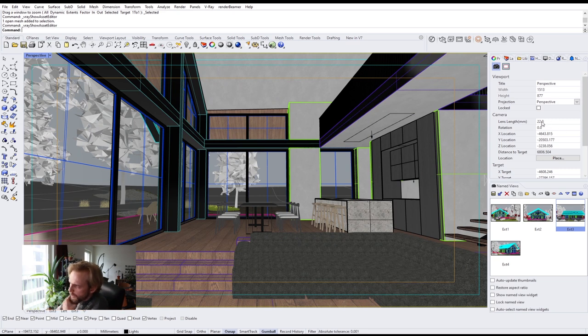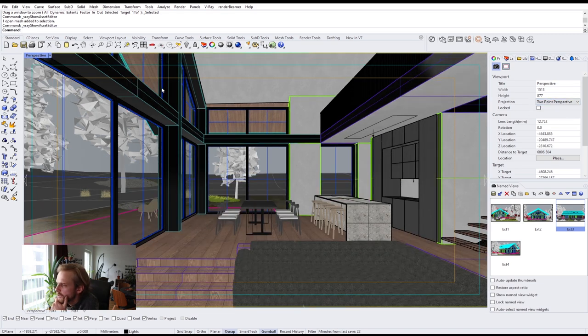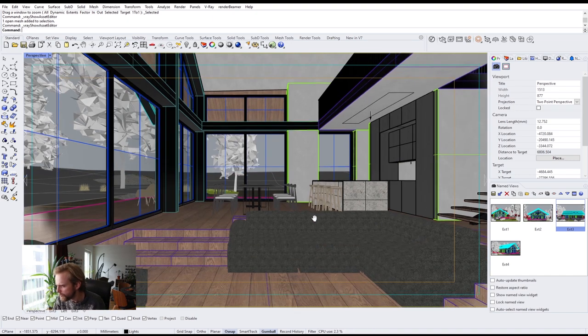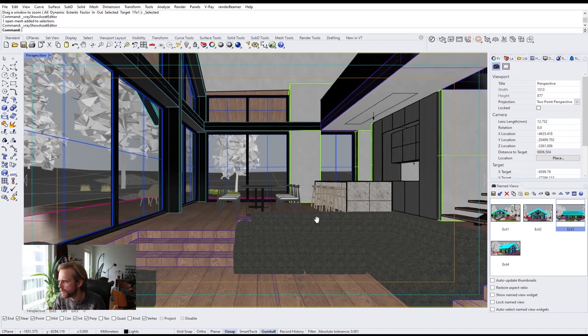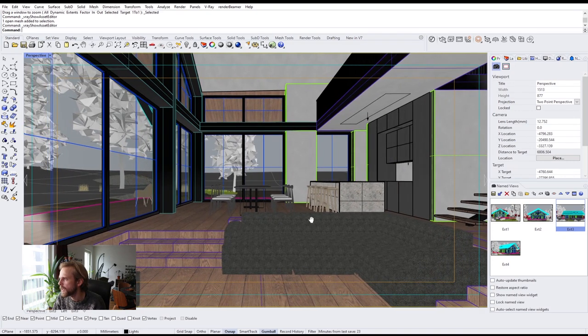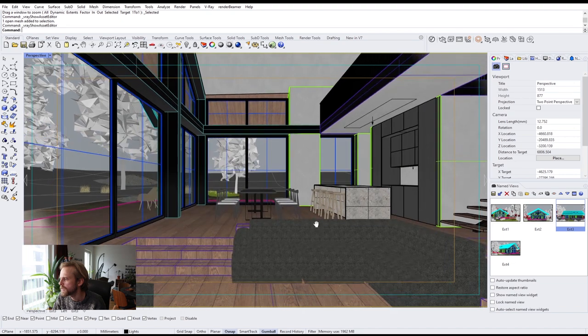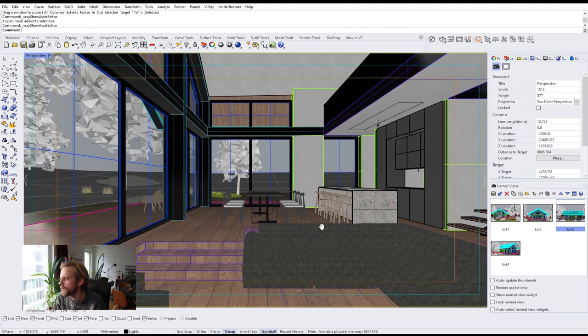When you're dealing with a 22 millimeter lens, you will usually have this fisheye effect, the bulging of vertical lines. I'll fix that by coming in here where it says projection and changing from perspective to two-point perspective, forcing all of the vertical lines to be vertical and not taper. This helps quite a bit. Now I have some sort of view. I'm just trying to frame it. I think that's going to look fine.